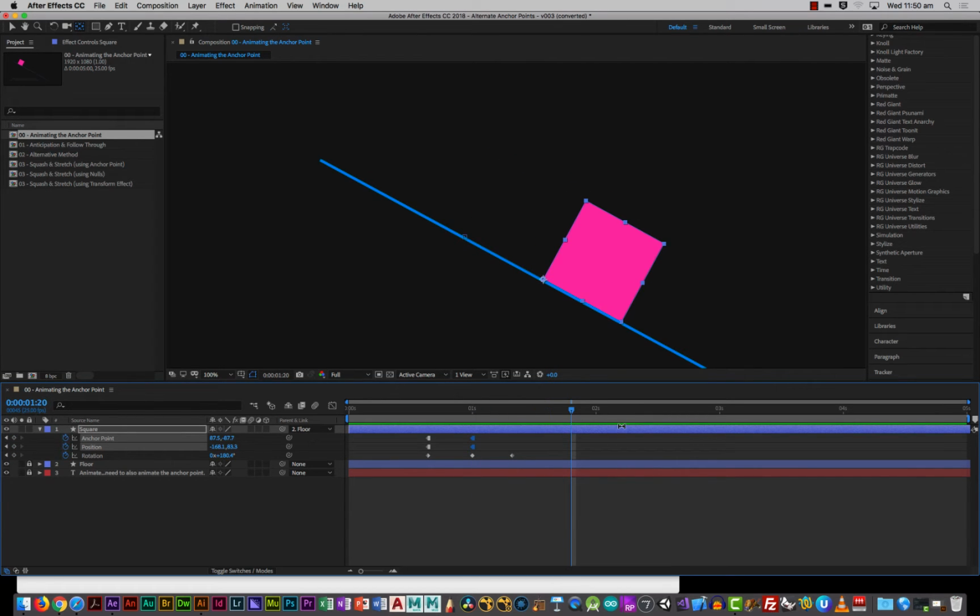Luckily, the point of this exercise is that animating the anchor point like this is complicated and is not always going to work. So I think that bug kind of emphasizes that. So give that a go.